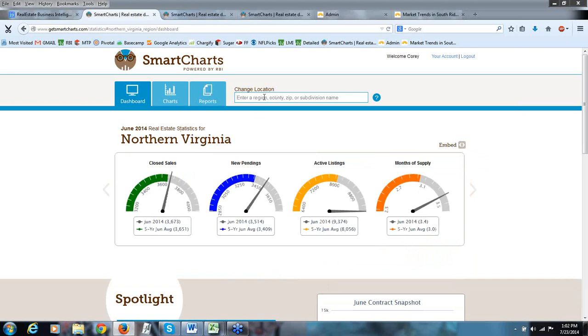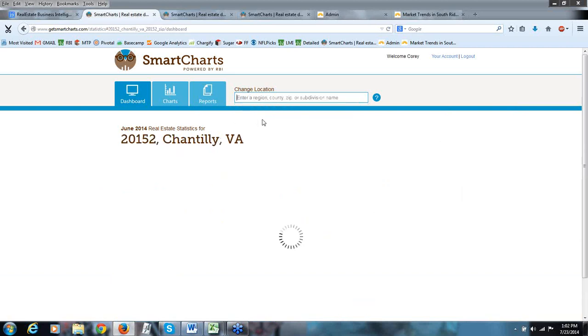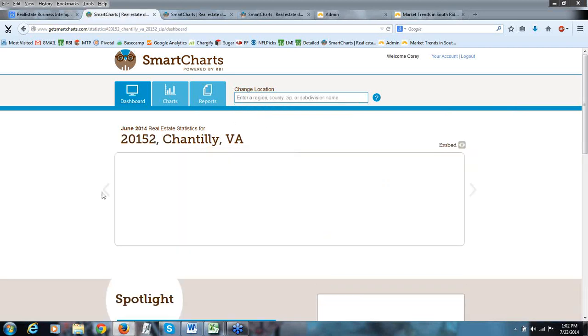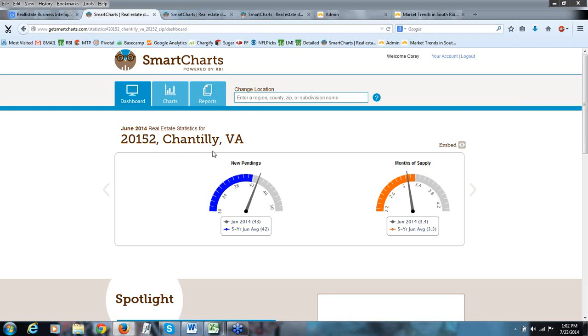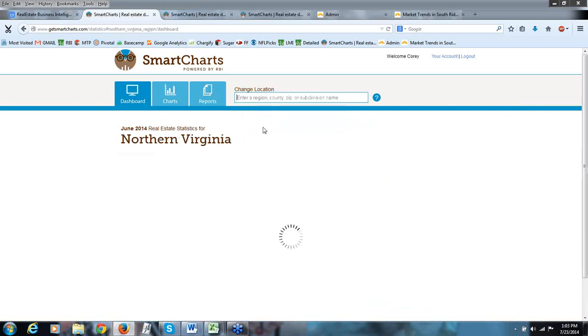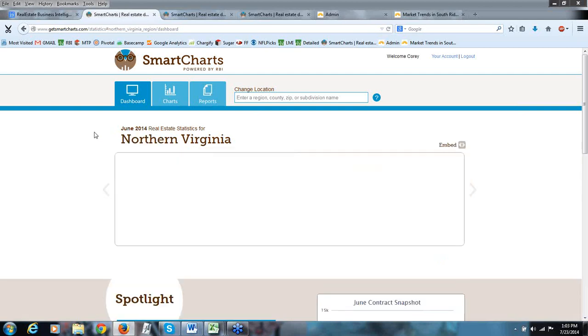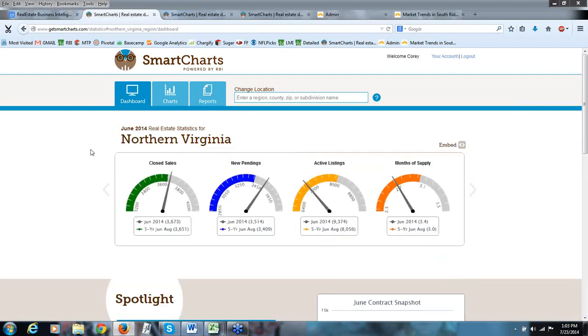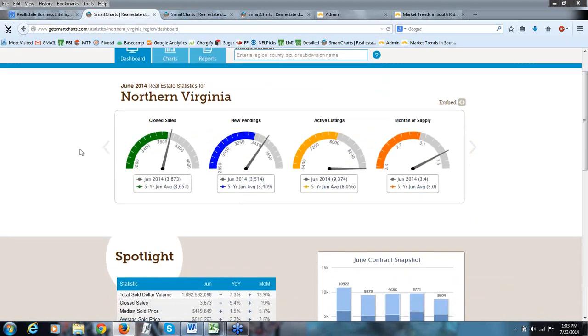If I'd entered 20152, my zip code. So here on Northern Virginia, we can see there were 3,500-ish sales. Change it to my zip code, and I'll see the zip code statistics here and on every other tab within the site. We'll stick with Northern Virginia now, just a bit more applicable to more folks on the call, although I'm sure there are people here from Baltimore and D.C., but we'll pick one.